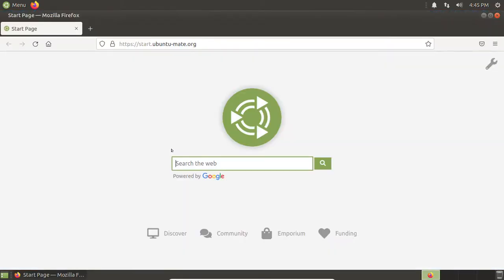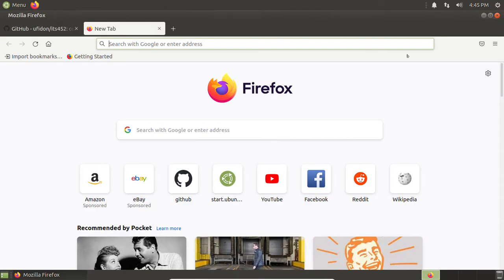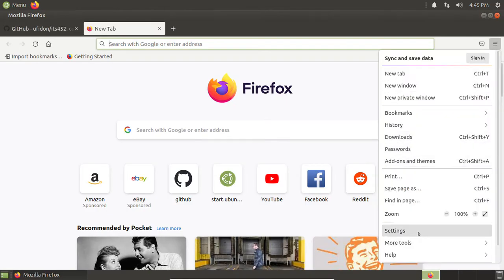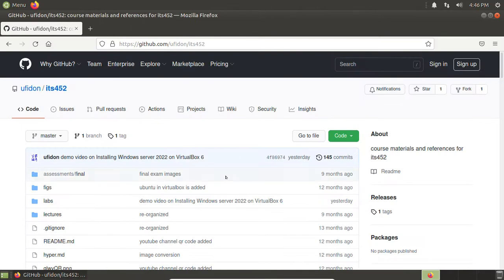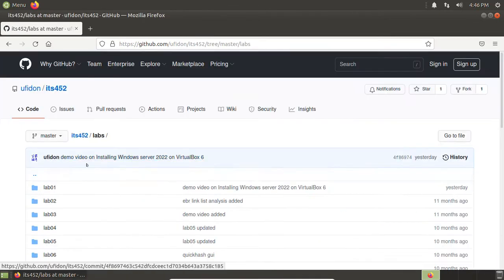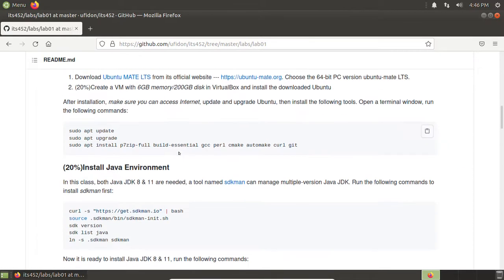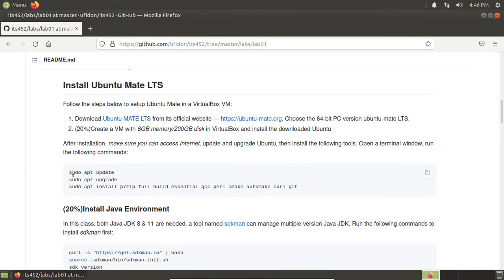Now we may continue our Lab01. You may change the setting: restore previous session every time. Okay, now we are going to do step 2, install Java environment. For this part, you may only take a screenshot of a powered up Ubuntu. You don't need to take screenshots of those steps because we have installed the operating system many times. Just take a screenshot of your final result for this step.